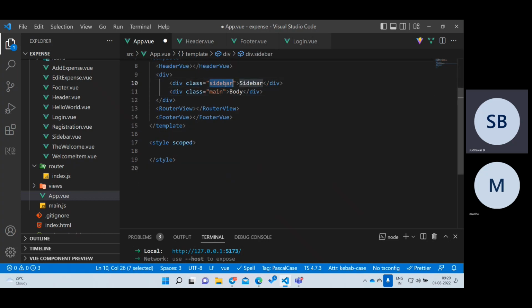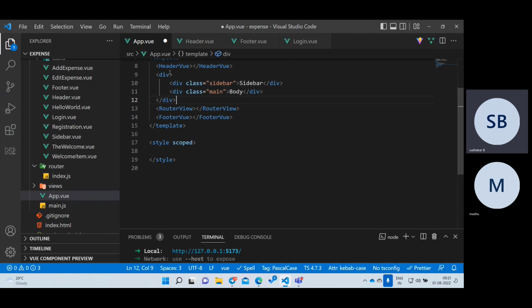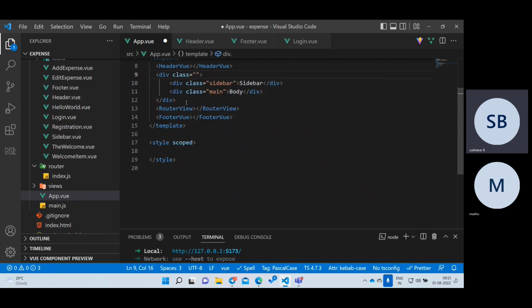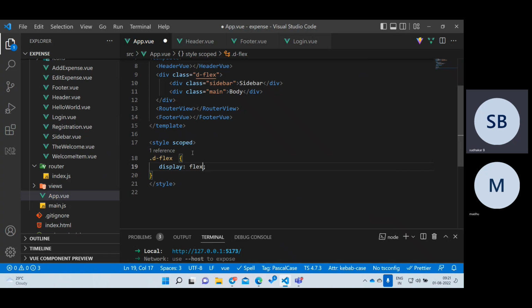So now what I will do is make this side by side, not line by line. If you go and see here, this is in the first line, this is in the second line. I don't want it like this. I want side by side. What can I do? Display flex. Okay, let us do this. Class is equal to dfn flex. Let us write the dfn flex. Display is equal to flex. What is the row direction? Do I want a column or a row?